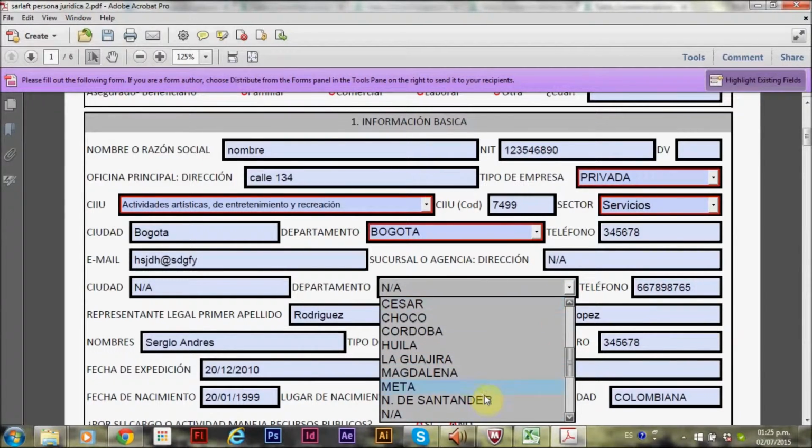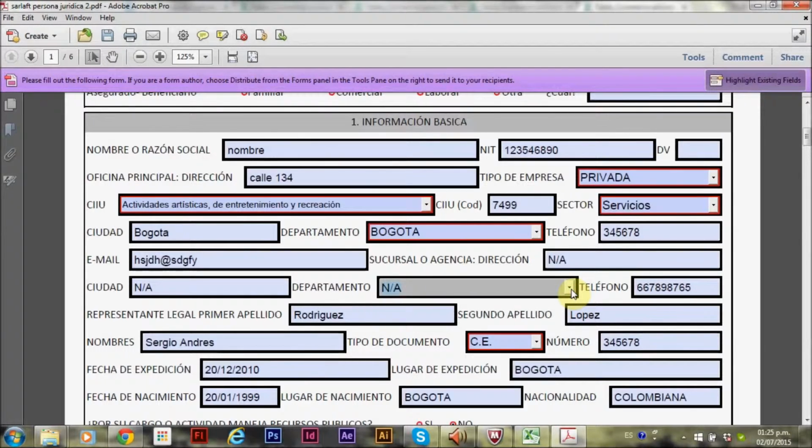At this time, it will be not applicable. Otherwise, we should be required to put the department where the office is located at. And put the phone number of it. If it does not apply, if there's no office or subsidiary, just put 0.